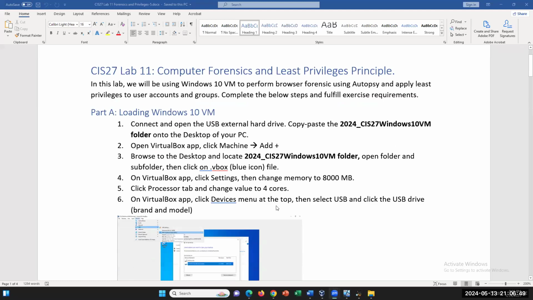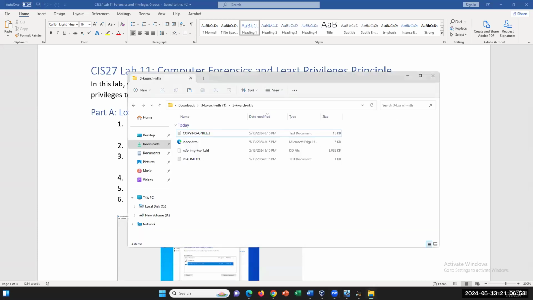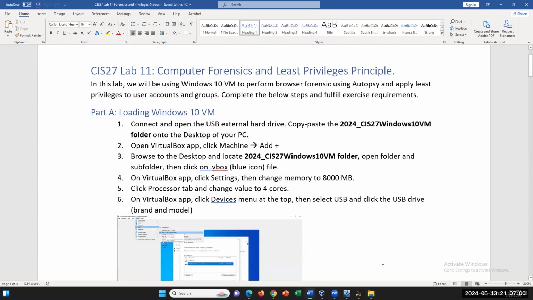So in the first part, we are going to use the Windows 10 VM. This is provided through the USB that I have in class. So you just need to attach your USB and copy and paste it onto your desktop.